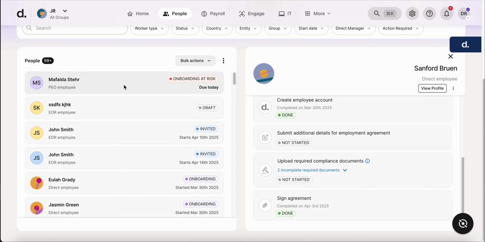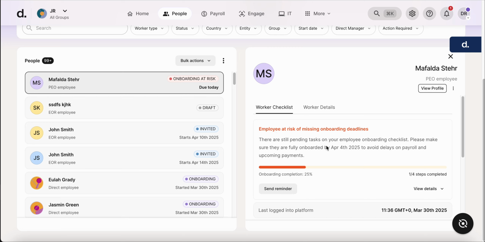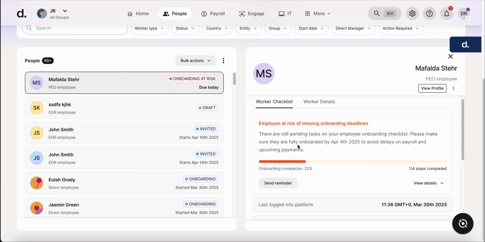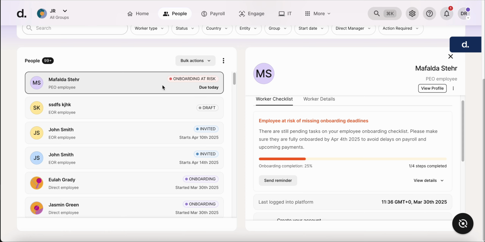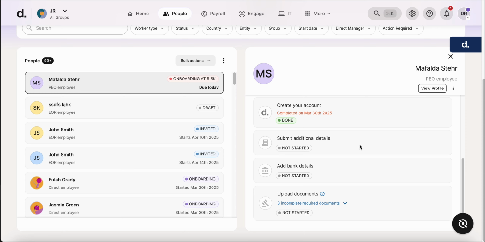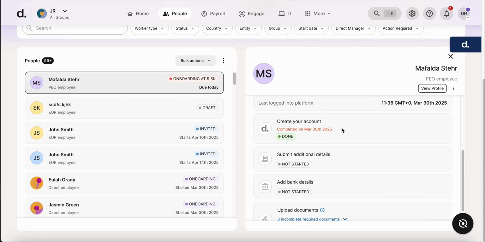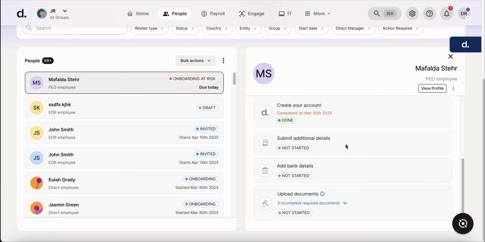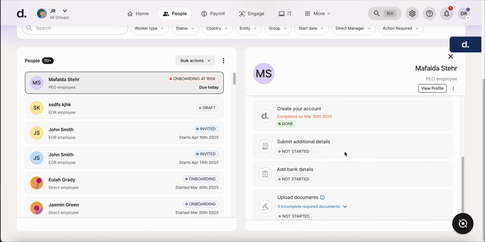If you scroll up, you can see that we have one here that's onboarding at risk. This is the case when an employee was set to start or is set to start very soon, and we want to make sure that we're avoiding any payroll delays, anything that might affect the EOR coming aboard. So it'll give you this red task just to notify you that there's still things that need to be done before the onboarding can be completed. We see here that this employee has only just created the account and nothing else is submitted. So this is definitely going to create some urgency in needing the employee here to complete these required processes.